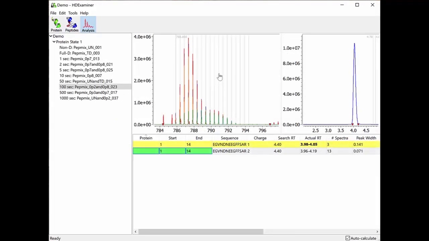Next up is bimodal distributions. As you probably already know, it's possible for a peptide to have 2 different deuteration distributions within your sample. HDExaminer can now fully calculate this and show you the results. So here's an example.